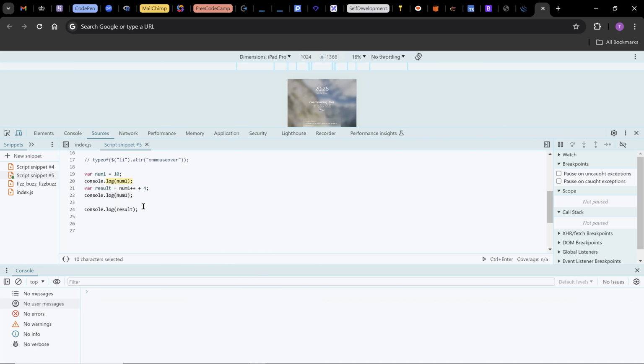If I clear this and I do minus minus here, 10 will be reduced by 1. So 9 plus 4, 13. So this will print out 13 here. This here will be 9. This will be 10. Control Enter. 10, 9, 13.